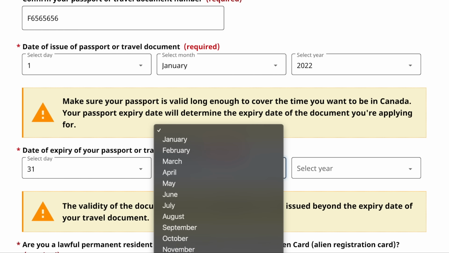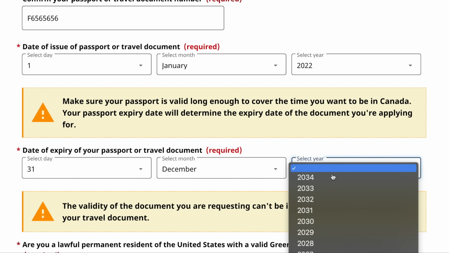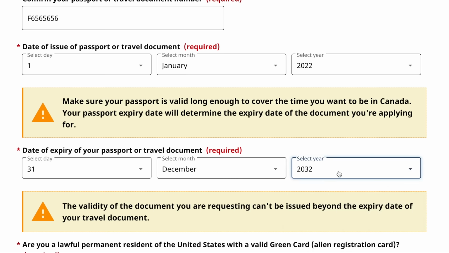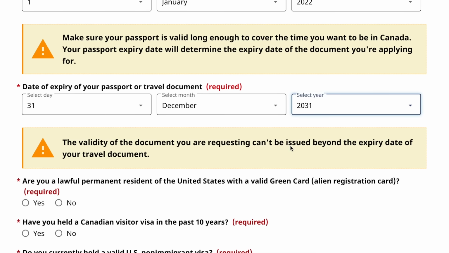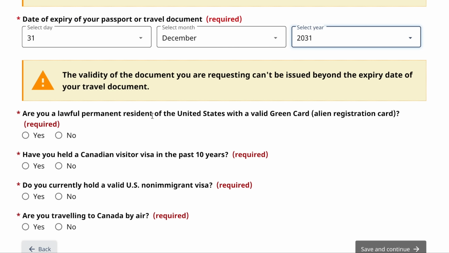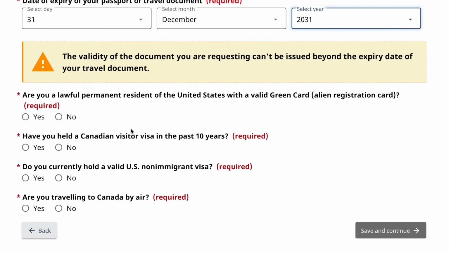So select the date. And then, are you a lawful permanent resident of United States? No. Have you held a Canadian visitor visa in the past 10 years? So now it depends. If you're getting your parents or the siblings visa renewed, then you'll say yes. Otherwise, you'll say no. Do you currently hold a valid US non-immigrant visa?